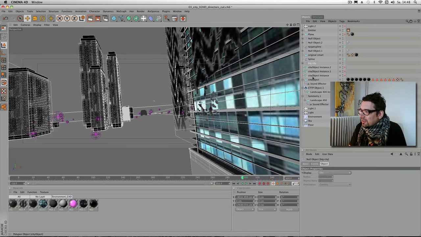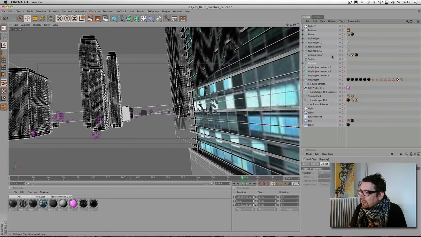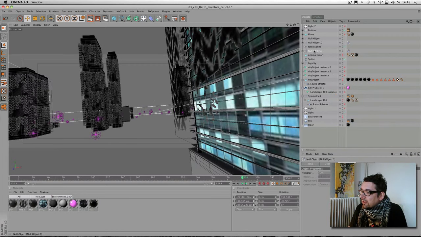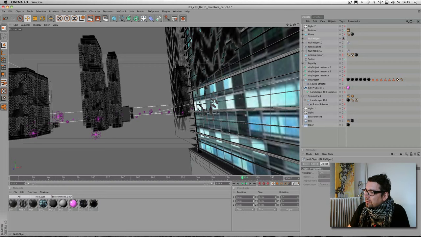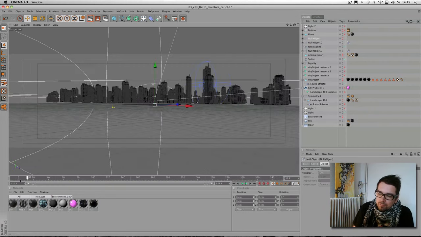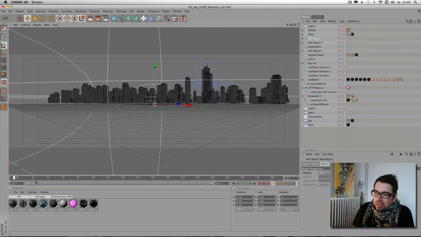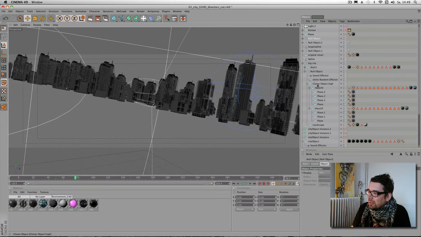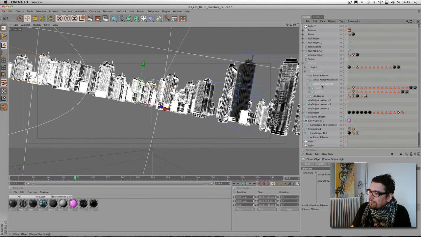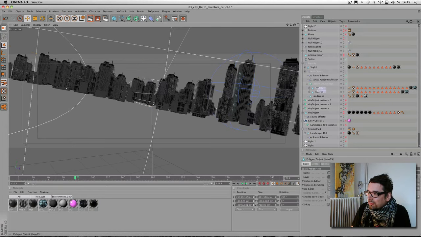So switch off this because we didn't need it right now. Yeah, don't know what that is. Oh, the cam target. Switch it off. This too. Okay. So, oh, switch the sound off. So this is all we have. It's just a very simple setup from a MoGraph cloner object and just 2 buildings.